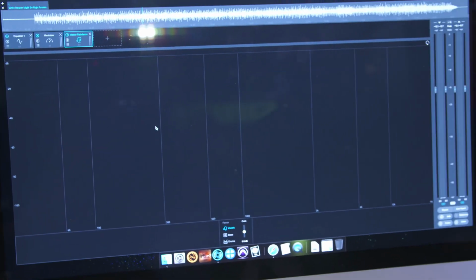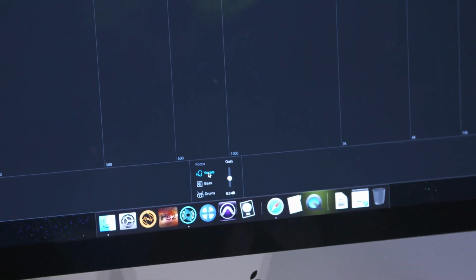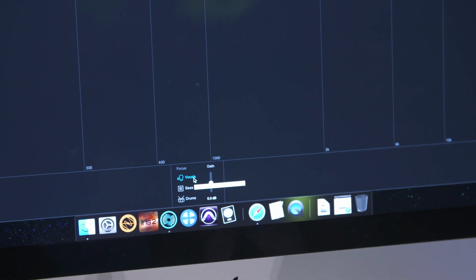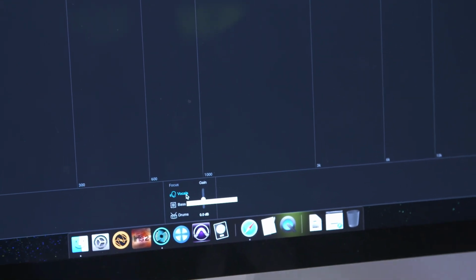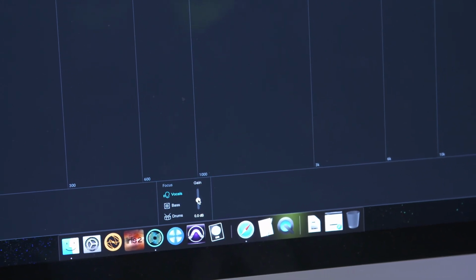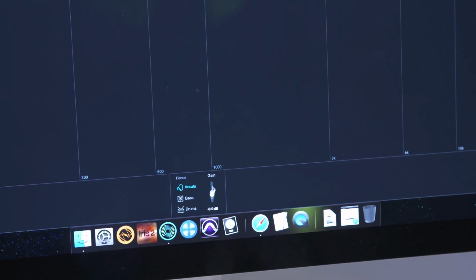Master Rebalance is using source separation, so I can actually adjust the mix of my vocals, bass, or drums without having the multi-tracks of the stereo mix. First I'm going to select vocals, and I'm going to show you how I can adjust the gain of the vocals in this song.